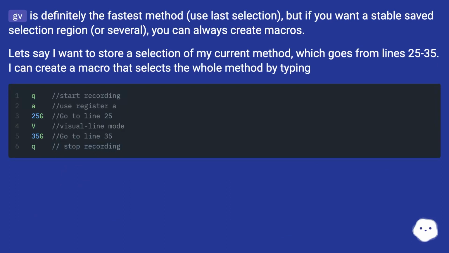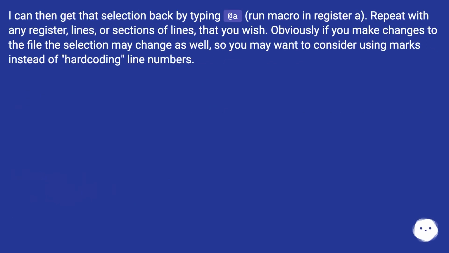Let's say I want to store a selection of my current method, which goes from lines 25 to 35. I can create a macro that selects the whole method by typing. I can then get that selection back by typing @a, run macro in register a. Repeat with any register, lines, or sections of lines that you wish.